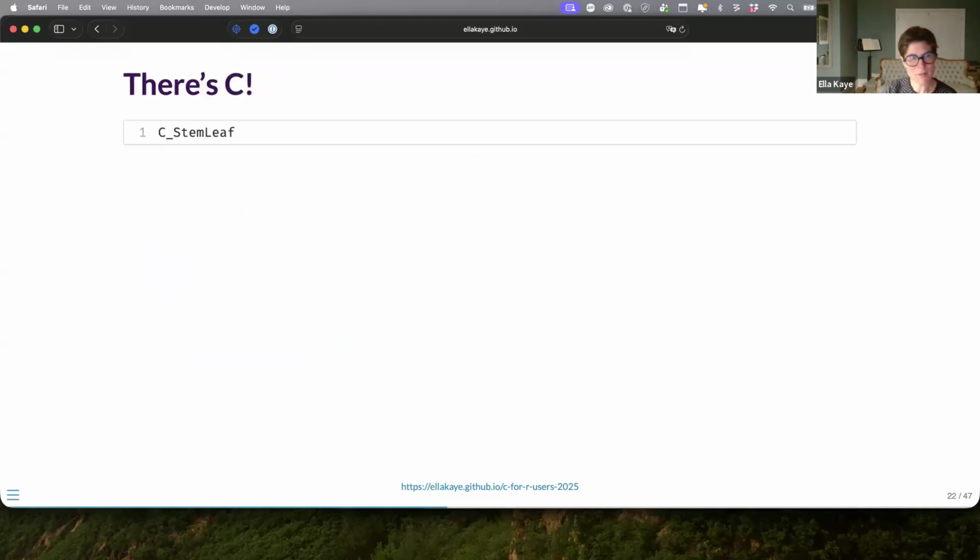Let's try that. So here's C_stem_leaf. And if we do that again, type that in the console, hit enter, we get an error. Unfortunately, this displaying the code of a function doesn't work for the internal C, but there are a couple of different ways we can find and inspect this code.